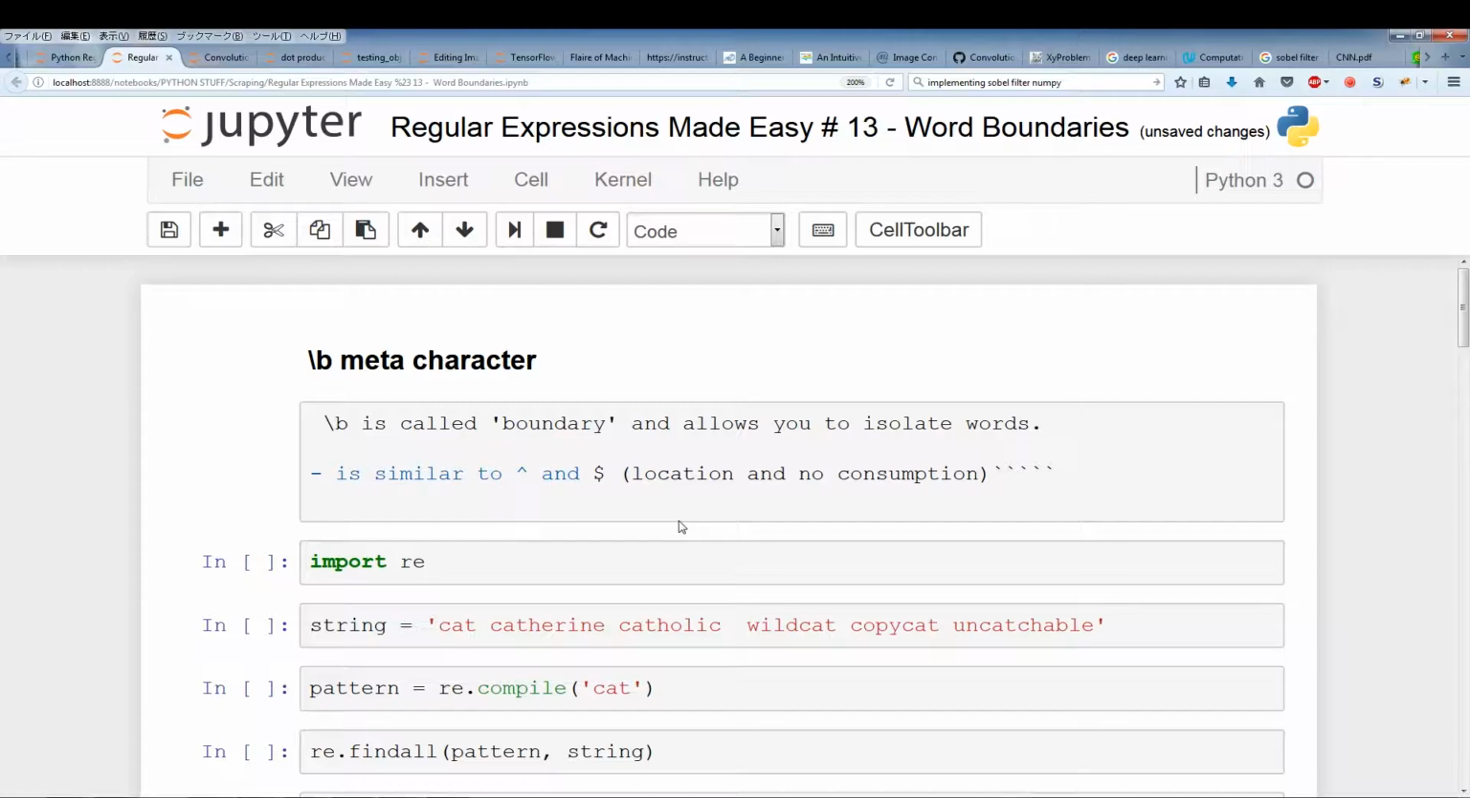Okay. So word boundaries are represented by the \b, and the \b is a meta character. It has a special meaning. The word boundary allows you to isolate words, and what I mean by isolate words is something I'll show you with some examples later on in the video to get a clearer understanding.